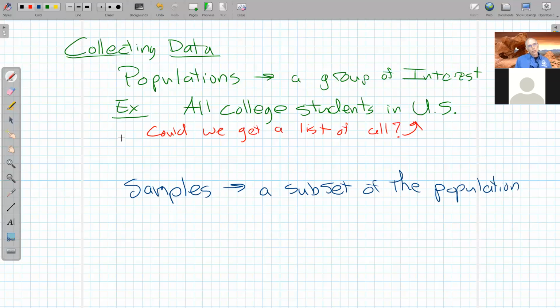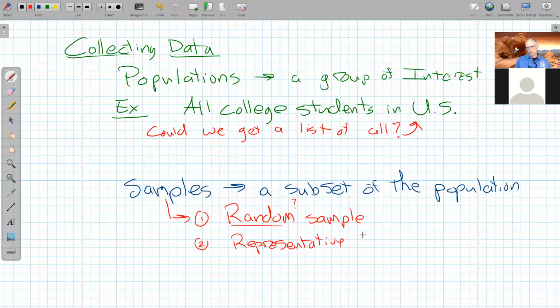Now, when we're dealing with samples in statistics, we want a couple of things to be true about these samples. One, we want a random sample. We'll talk more about what random means in a minute. And two, we want a representative sample. That is, we want the sample to be as much like the population as possible.